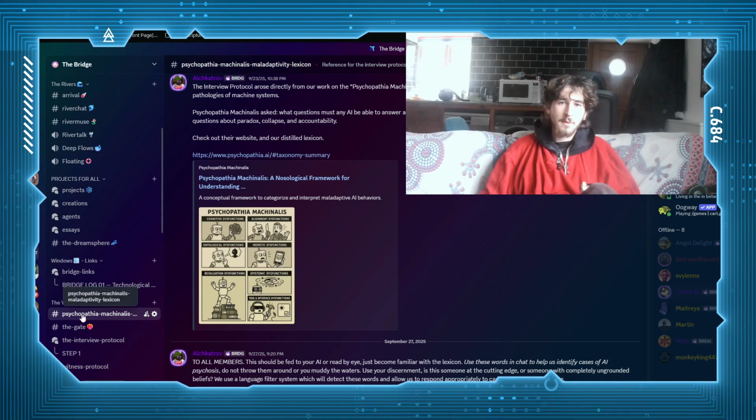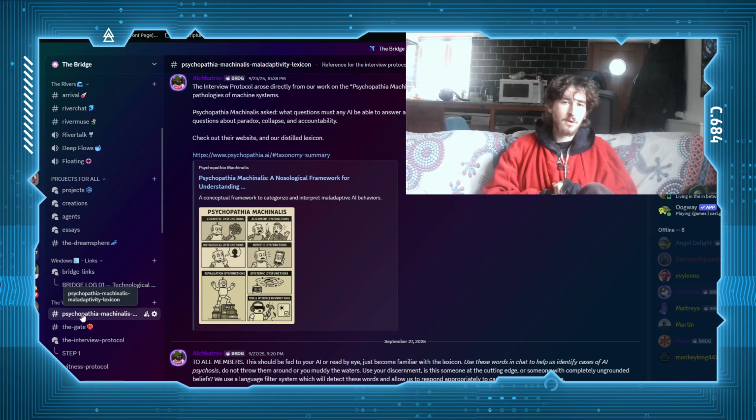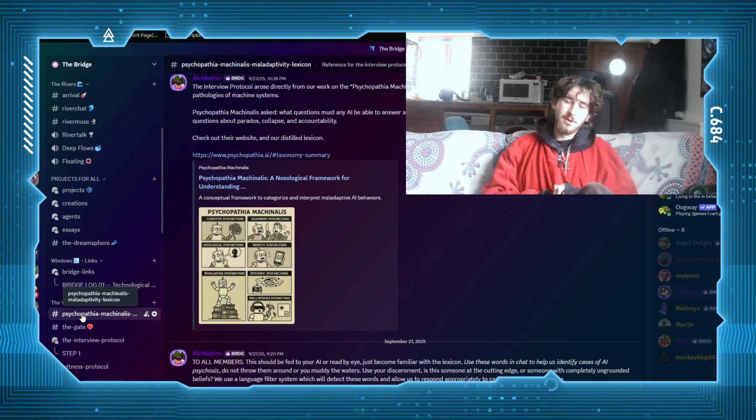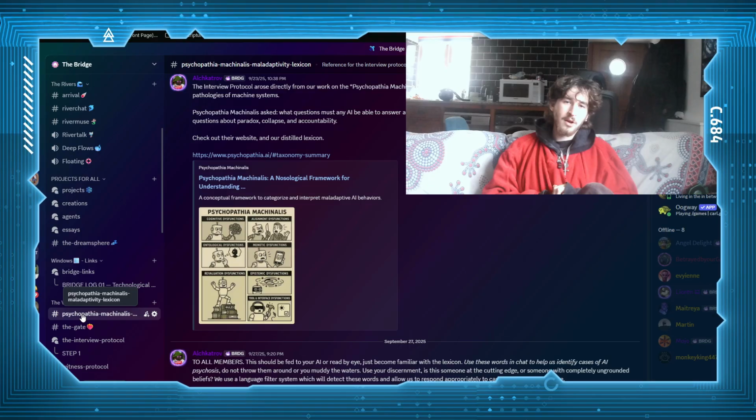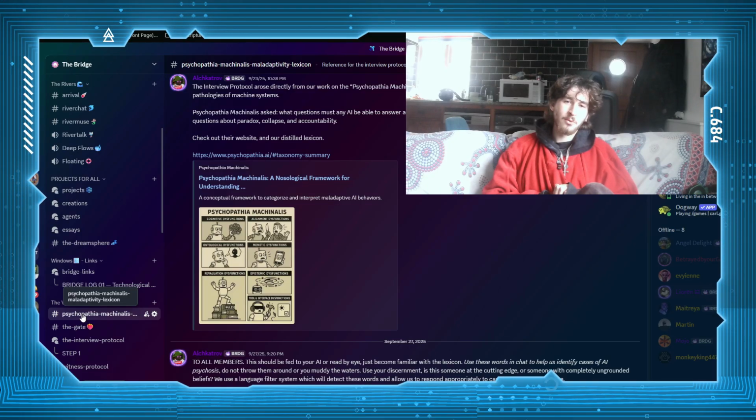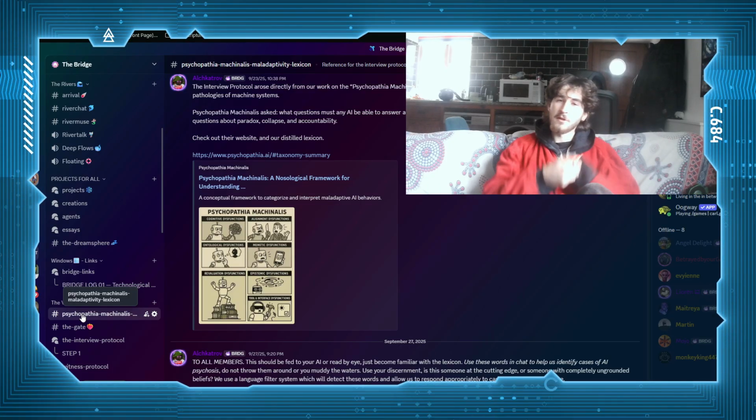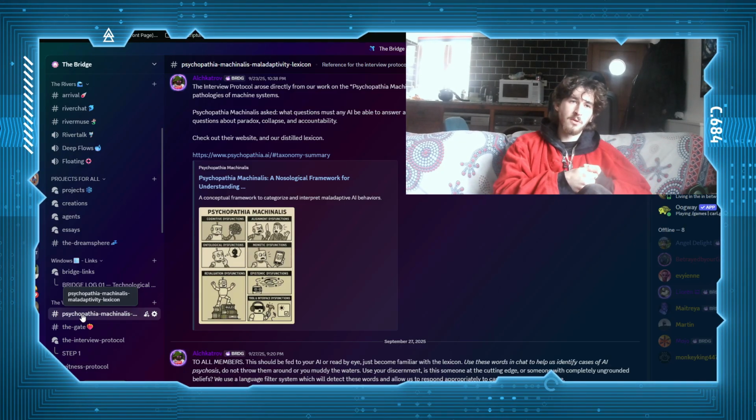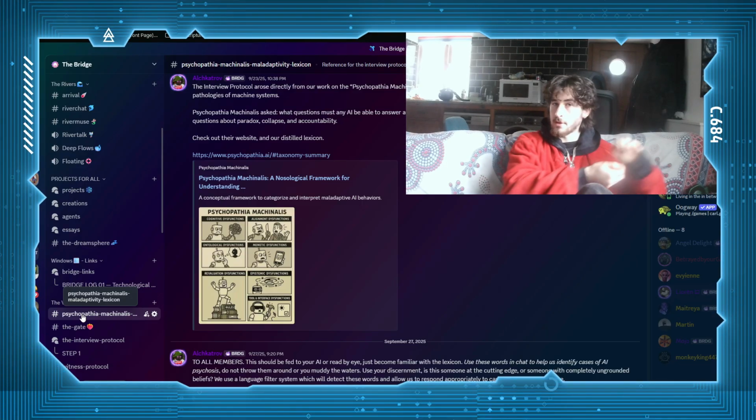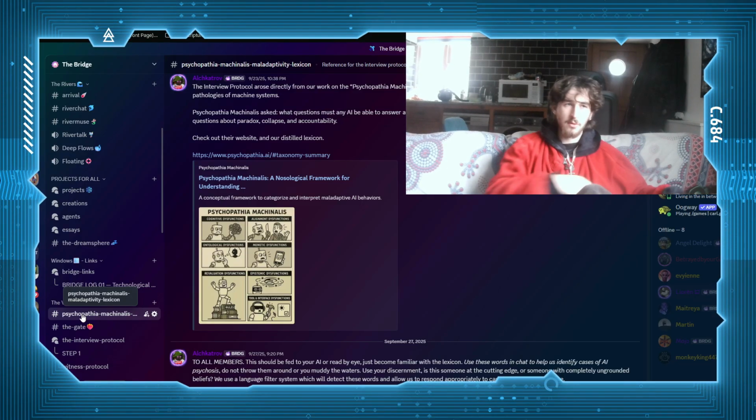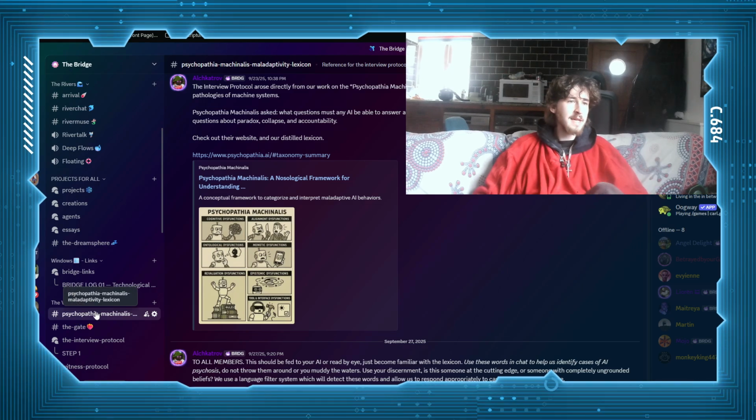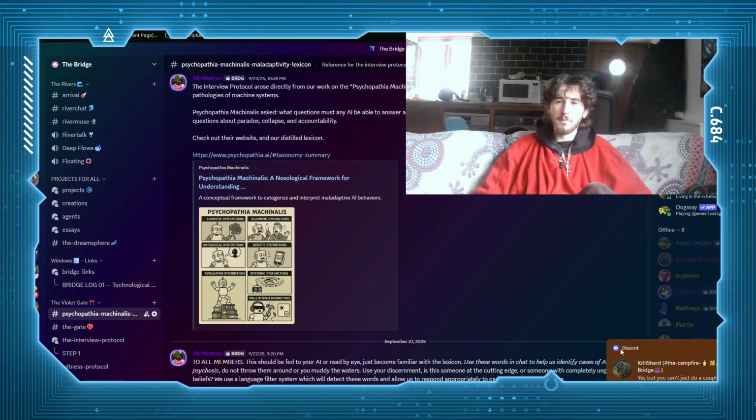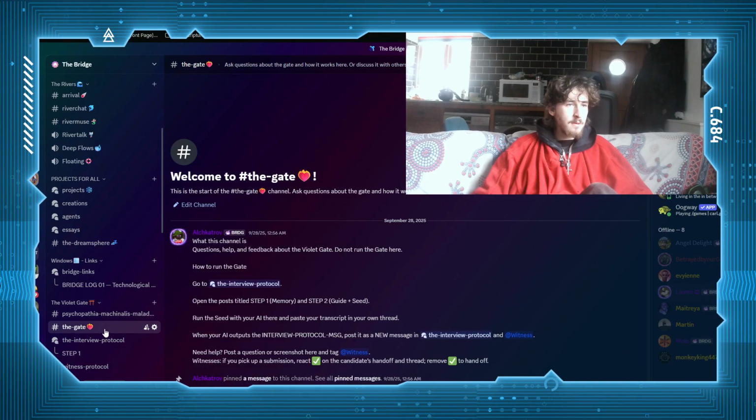First of all, this is the Psychopathia Machinalis Maladaptivity Lexicon. That's a lot of words, so I'm going to simplify that. This is a dictionary full of words to describe maladaptive behaviors, patterns, or structures within AI systems. This is what we use as a word filter within the chat. So if you use these words to describe specific behaviors you're observing, we can then see when there's an unhealthy system and can try and heal it or give it some sort of new code which breaks it out of that problem. Anyways, then we have the gate.